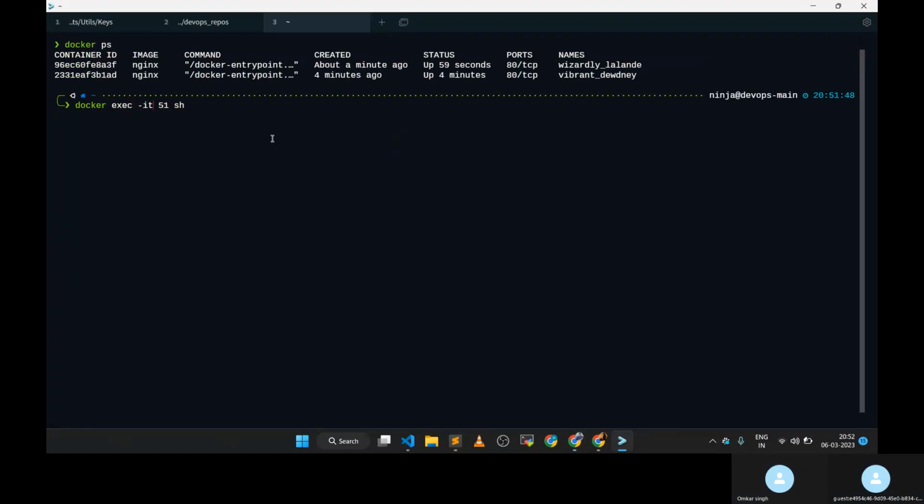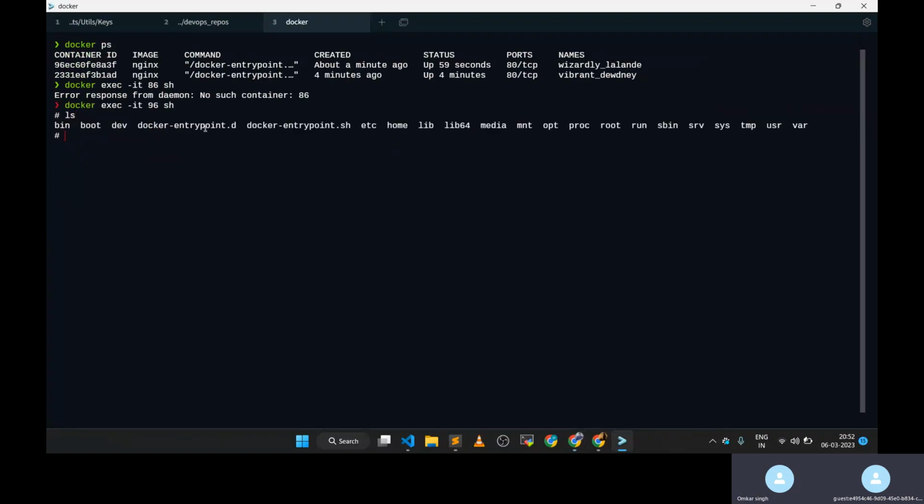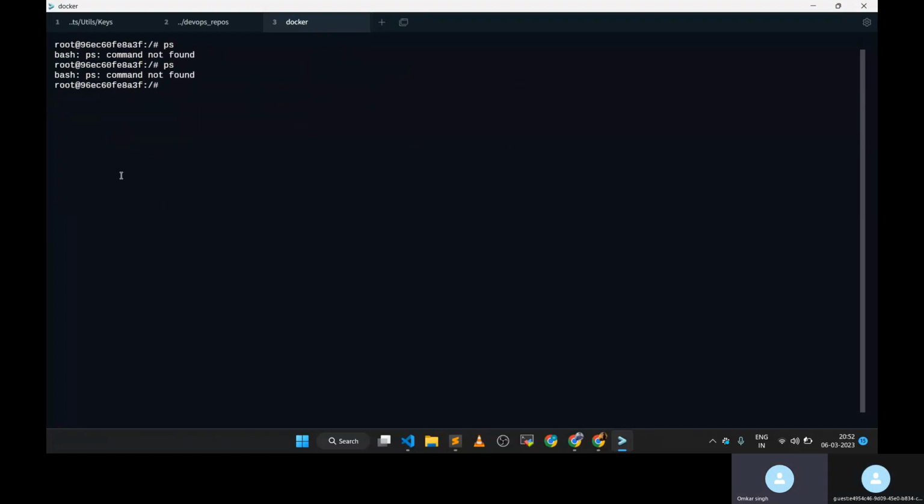Okay, so let's do the practical. I will show you 9.6. If you do sh, we can go inside a container using this command. Here you can see we are currently inside a container. You cannot run the top command here, but maybe you can run ps. ps is not available. We have to use bash, then we will be able to use this command. No, even in bash it is not available.